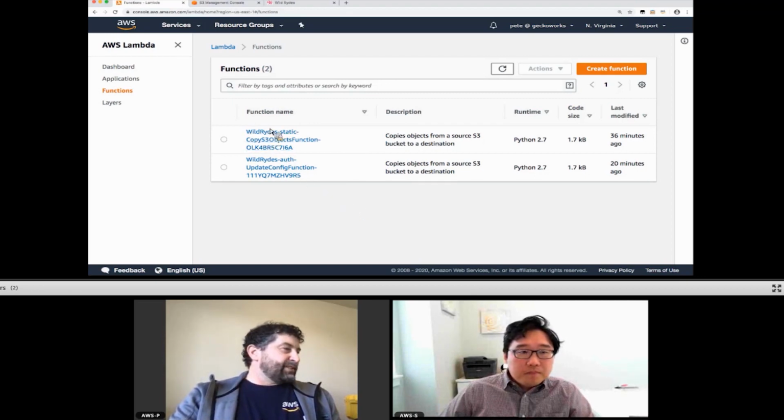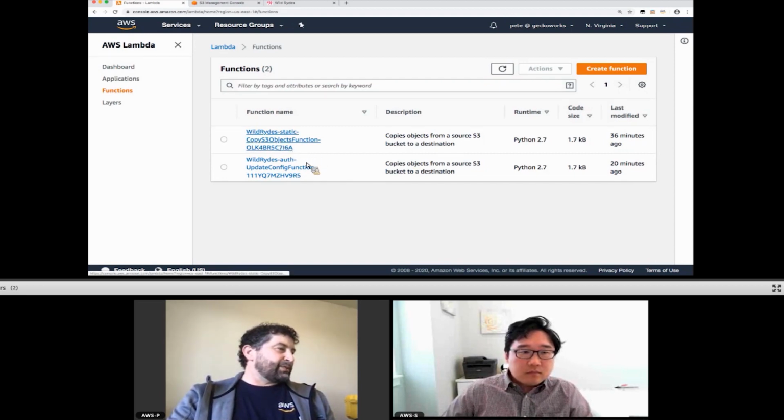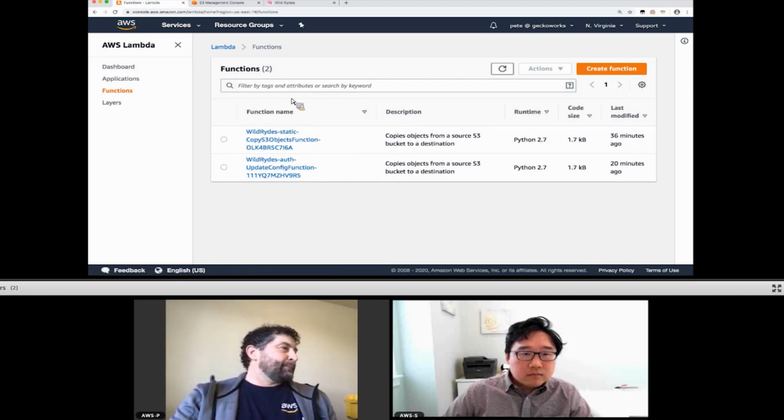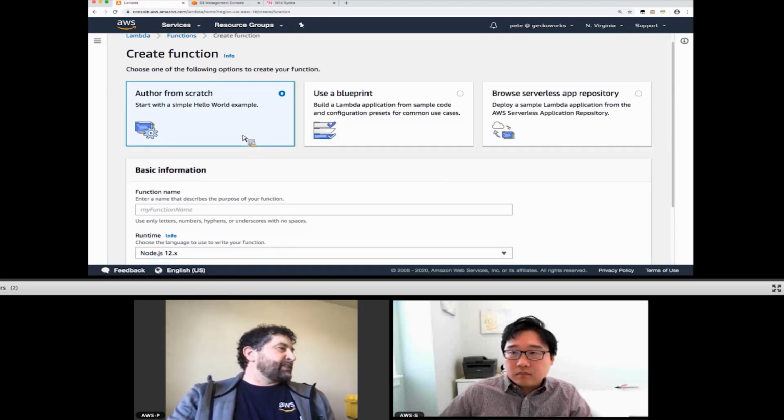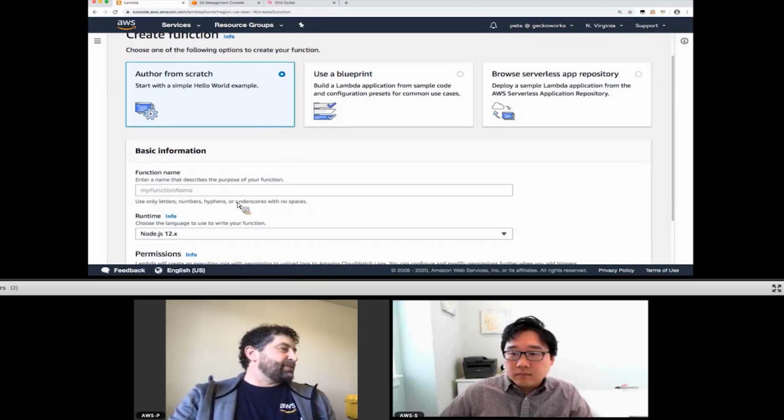And you can see that there's actually a couple of other functions here that were created as part of those templates. These are some Lambda functions that copied the static content into the S3 bucket for us, and also another one that updated our configuration for our user pool. But we're going to add a new function. I'm just going to create function. In this case, we're going to author from scratch.